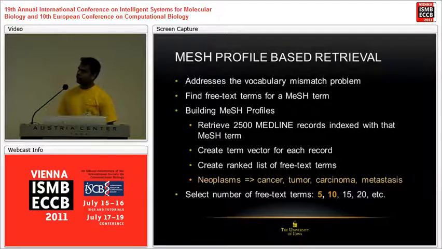The way we build these profiles is that we take around 2,500 documents indexed with a particular MeSH term. We create a term vector for each of these records, and then we create a ranked list of free text terms that will adequately represent this particular MeSH term. In this example, for the MeSH term neoplasm, we find other free text terms from the MEDLINE records which are associated with this MeSH term, for example, cancer, tumor, carcinoma, and so on. And we can select a given number of these free text terms to represent the MeSH term neoplasm.